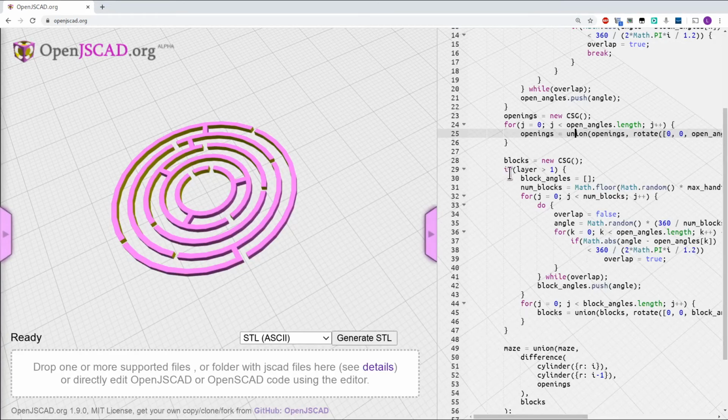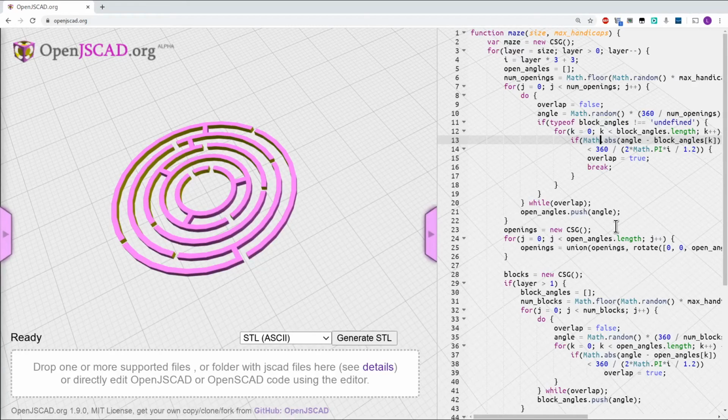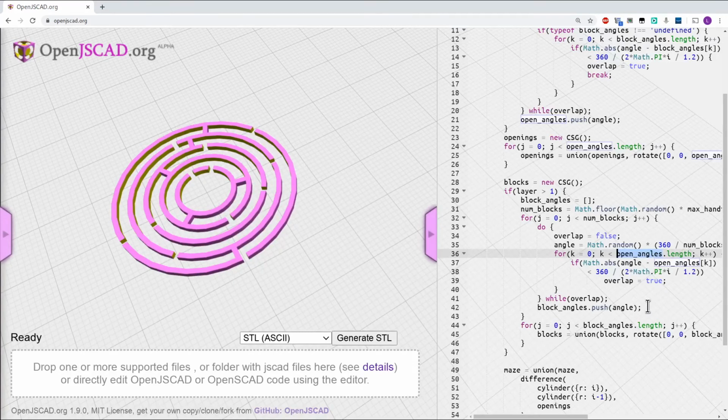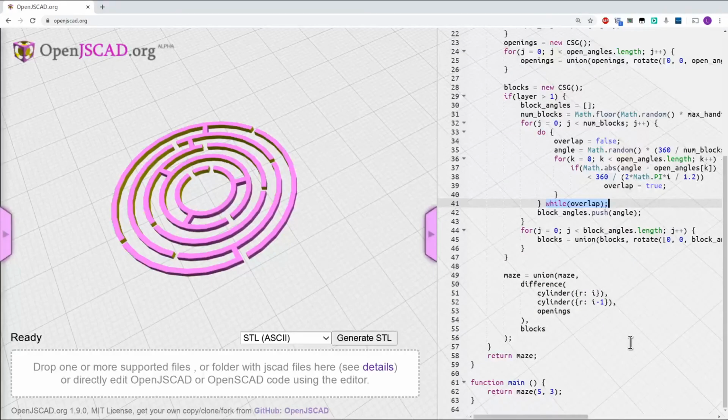So this is the same structure as we had before, and this here is again the same structure as what we had up here. We're checking for overlap in exactly the same way, except that of course now we're comparing to open angles. We don't want the blocks to overlap with the openings instead of block angles. So very slight differences there, but the logic that I'm using is exactly the same. And again, I'm also using this do while construct to keep generating new angles until I have found one that is acceptable. And the rest of the code is unchanged. I'm combining everything down here to be able to return it.